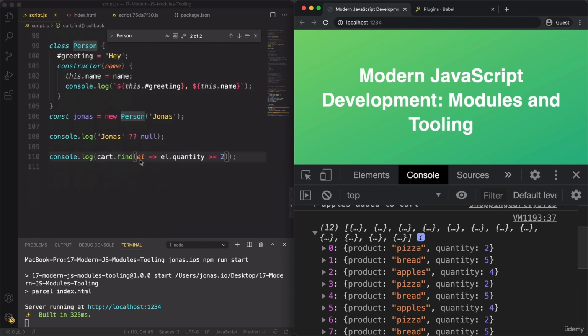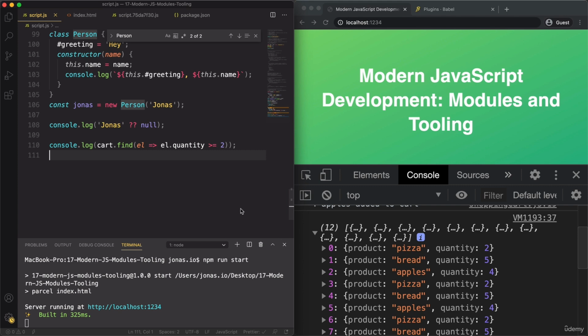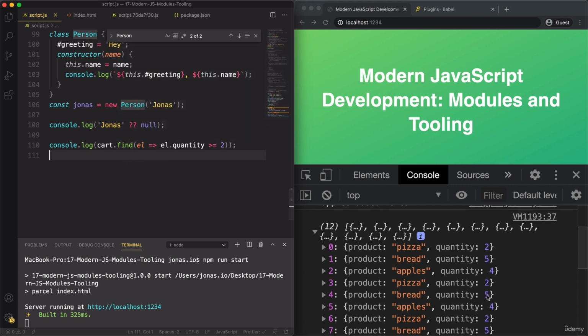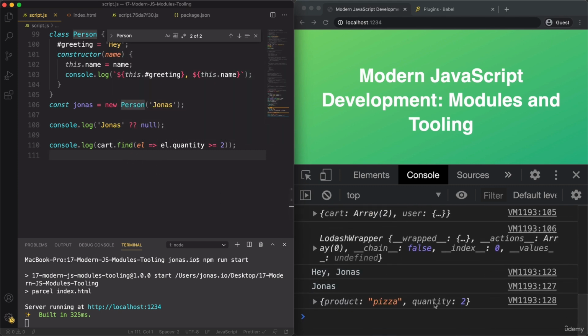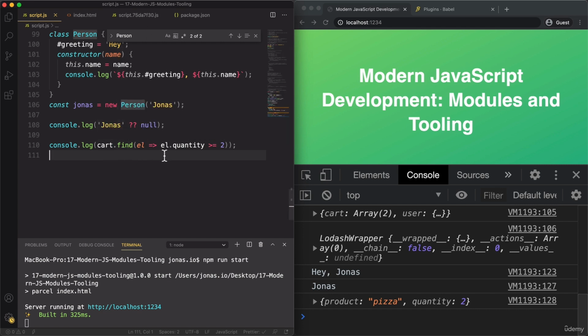Oh, but never mind. This is not filter, it is just find. So it will simply find the first element, right? And so this is the first element where the quantity is greater. But anyway, what I want to show you here is that, well, let me show it to you actually first.